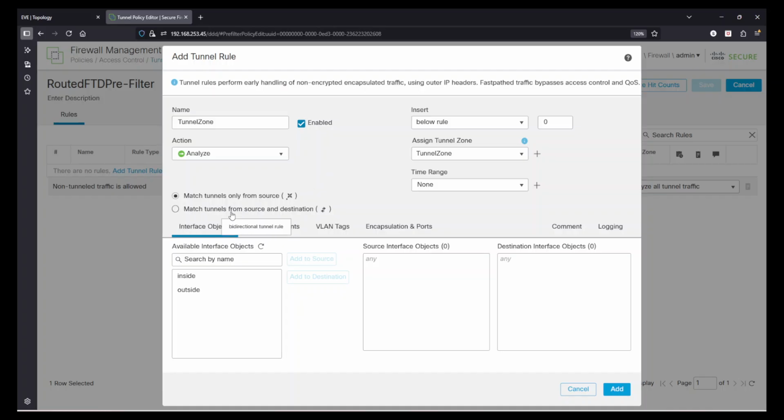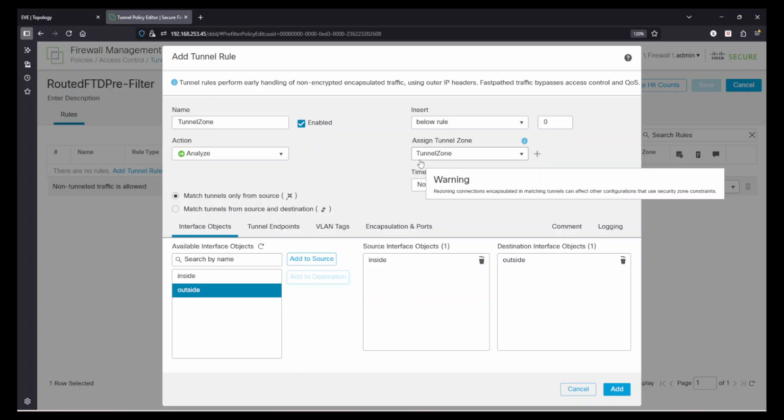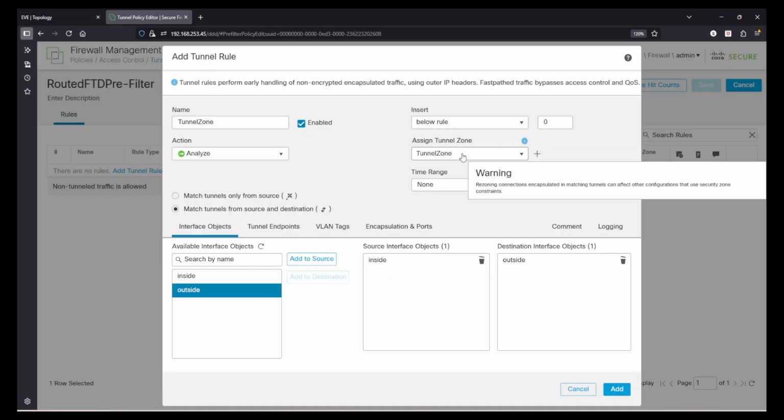And if you want to match tunnels from source and destination, basically vice versa, if it's initiated from inside and going to outside from a specific tunnel, then put it in this zone. Also, if it is initiated from the other end of the tunnel, then it should also be assigned to the same zone. You can use this option in that case. I'm going to match both, because I just want to create one rule and keep it matched to one zone, not two rules.